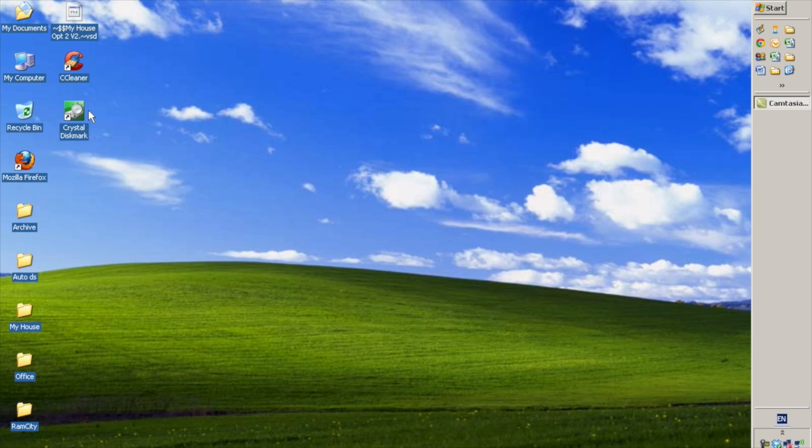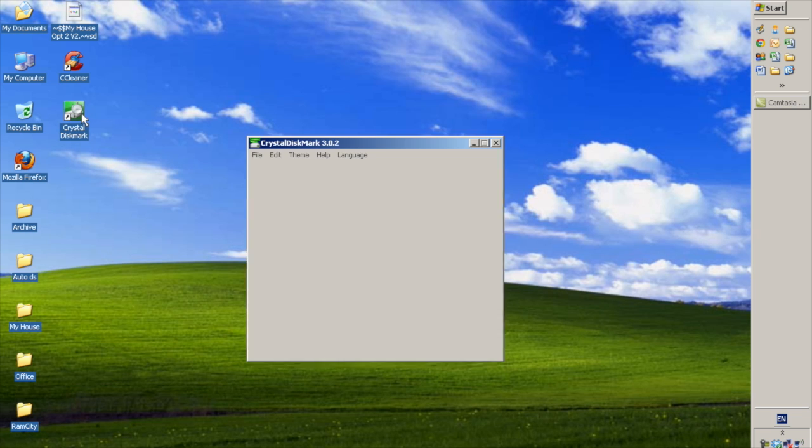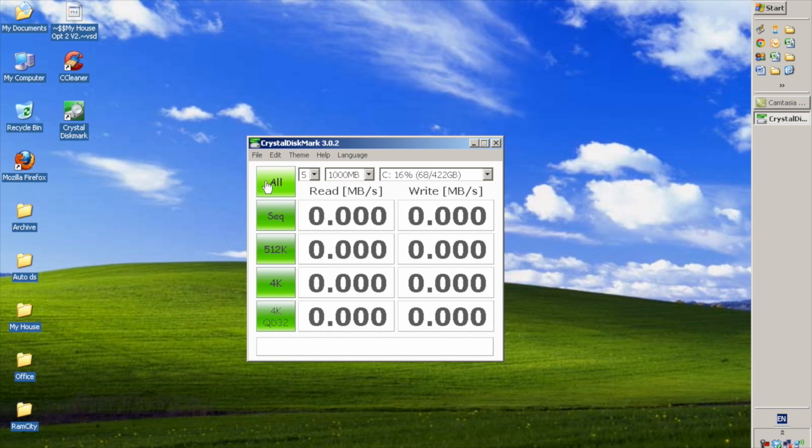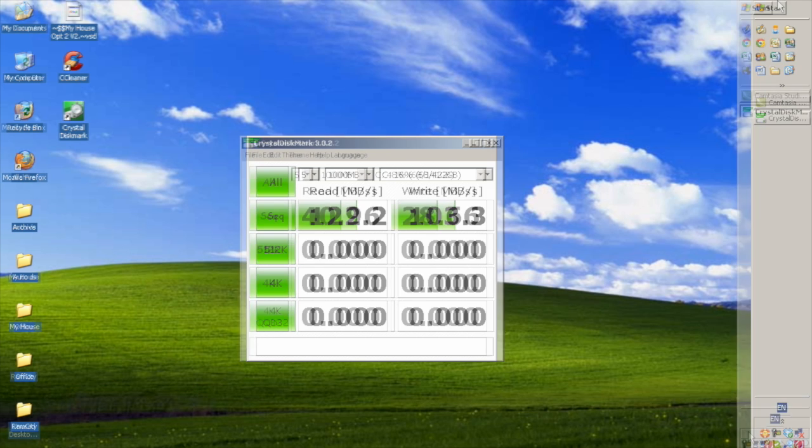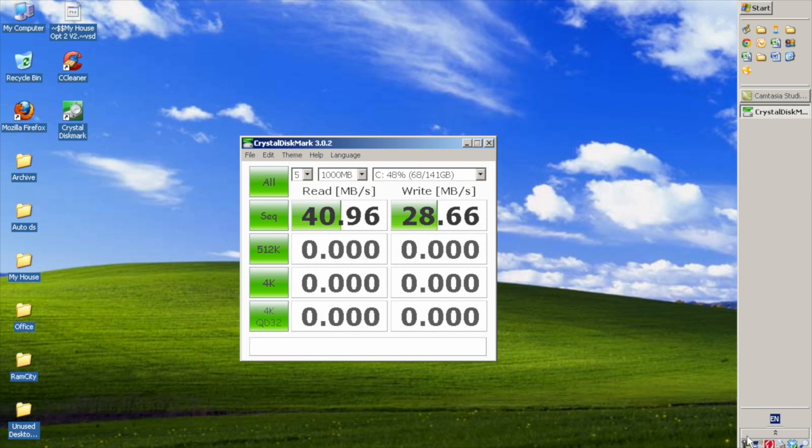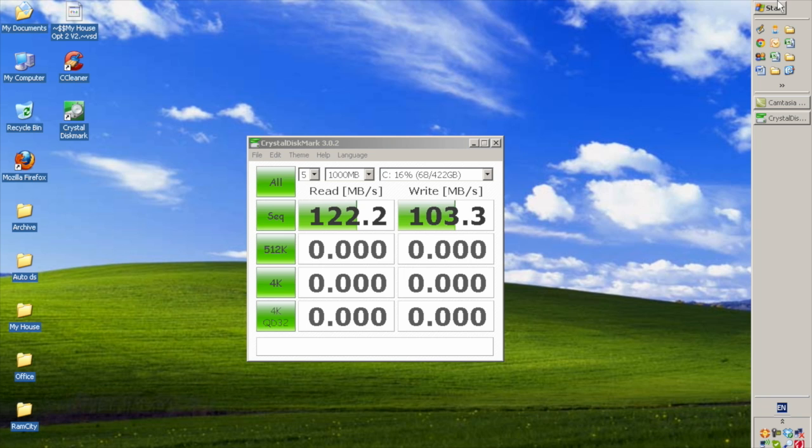And run CrystalDiskMark to give us some indication of the performance of the new SSD. Bearing in mind, this is a very old machine. It's about 7 years old, so it's got quite an old serial ATA controller. But even with an old machine, we can get triple the performance. So we had about 40 read and 30 write before, and now we've got 122 and 103.